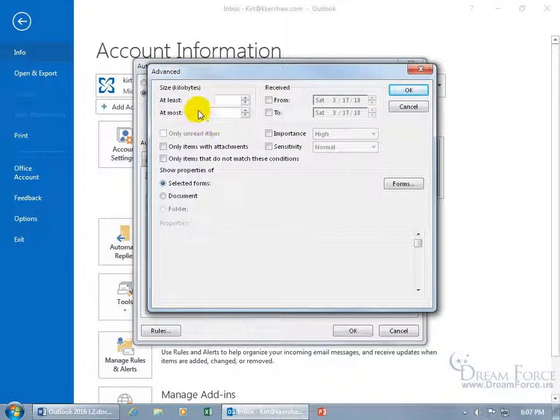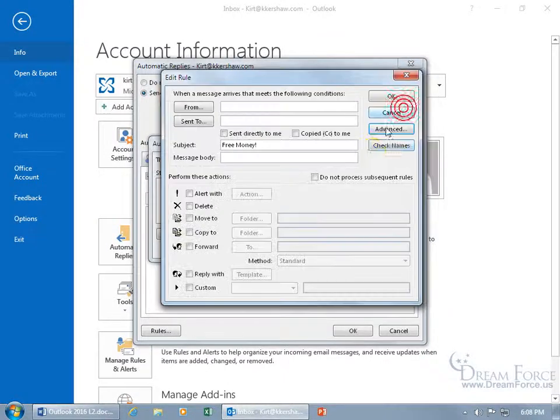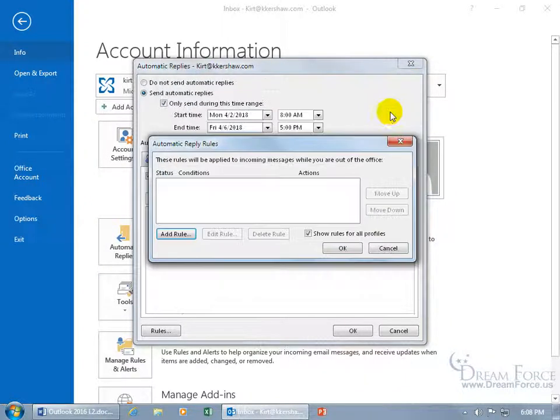So if the condition is at least so many kilobytes, at most this many, or if it's received from this date to this date, if its importance is high, sensitivity, in any case, you can go ahead and take action and maybe forward it on to your special email address that only you will look at while you're on vacation and take care of it pronto. In which case, I'm going to click cancel because I'm not going to place that on there. You can click OK and add as many rules as you want.